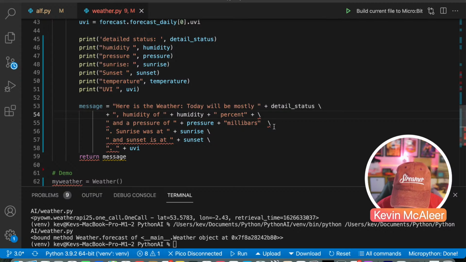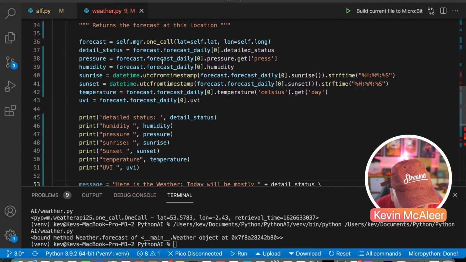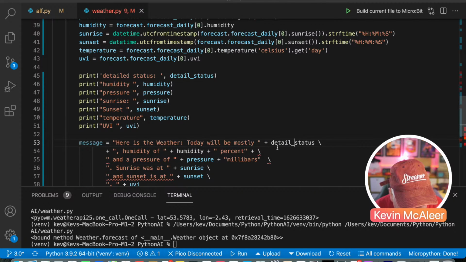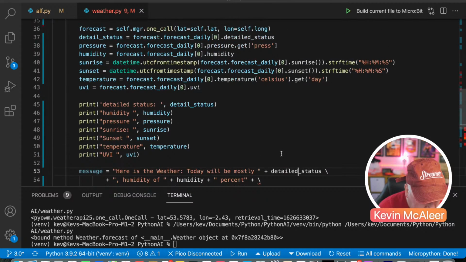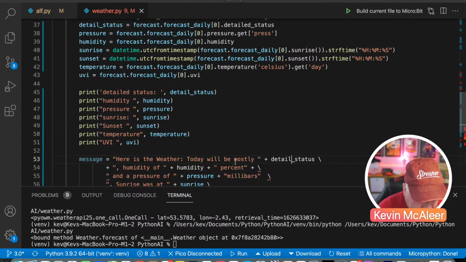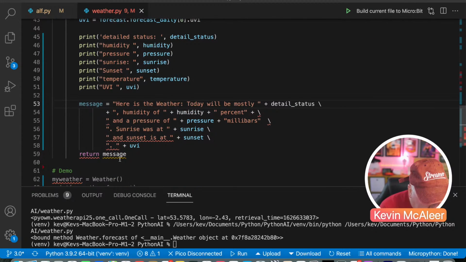So I've got the message, I've got my thing at the end. I've printed out my code. I'm just going through the exact same piece of code there. So I'm a bit confused why it's unhappy with that. See, even that there, detailed status doesn't look right. So detailed status is there. Detail status, detailed status? No, detail status, that's what I've called it. And that should work. I don't know why that's complaining.